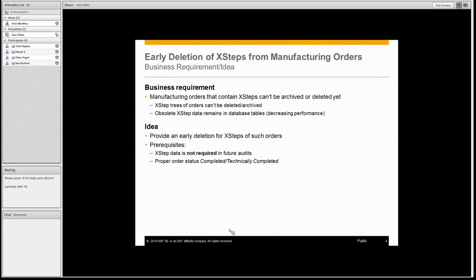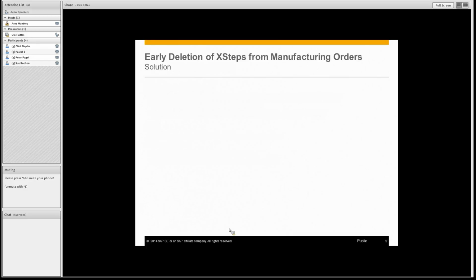Another prerequisite that we check during this early deletion, or what should be checked, is that the order status is completed or technically completed. And this is not that hard a boundary, because you might know that you can reset the order status from completed or technically completed anytime. This also has some implications on the solution that we offer. But the customer said, okay, if our orders are completed or technically completed, then we won't touch them again. We also won't use them as templates for other orders. So we could get rid of the XStep data before we get rid of the order data at a future time.